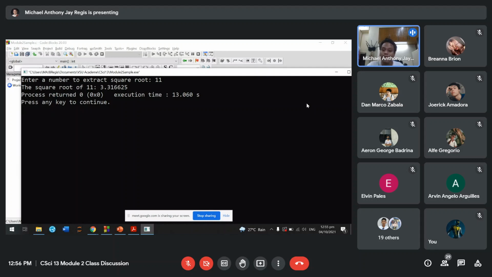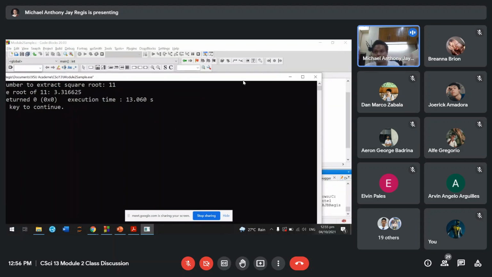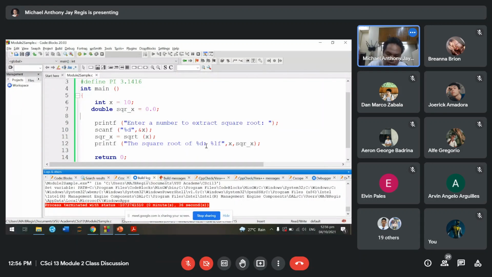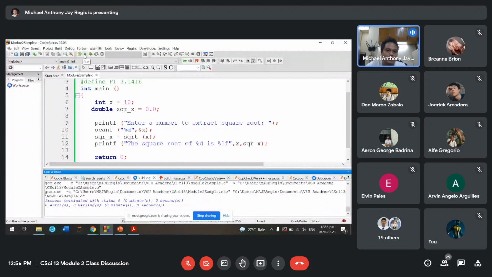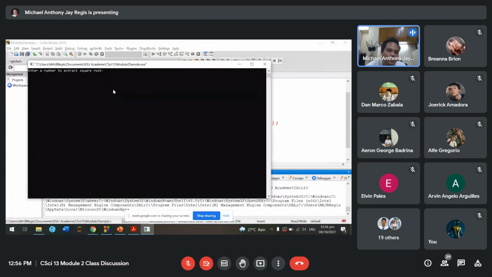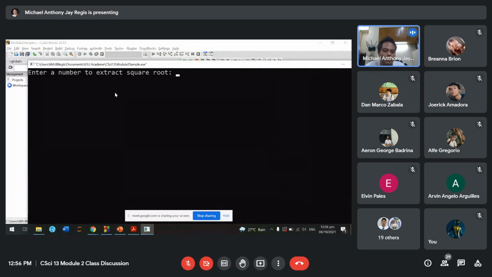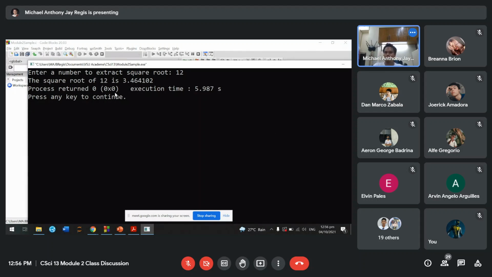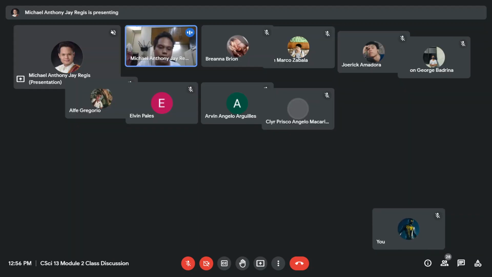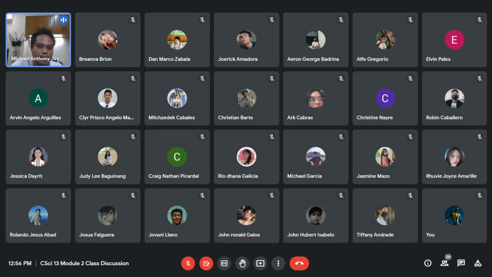Okay? So this is just a very simple example, no, of extracting a particular number. Ito na lang i-complete to is. I-rerun balik atong code para mas klaro siya. Run our program. Okay. So let us say input na to is 12. Square root of 12 is 3.464. Okay, so I think that concludes our discussion for the day, no?